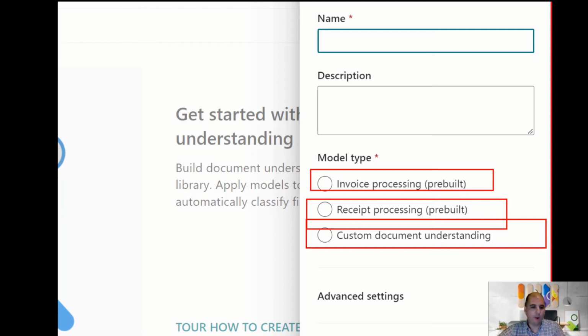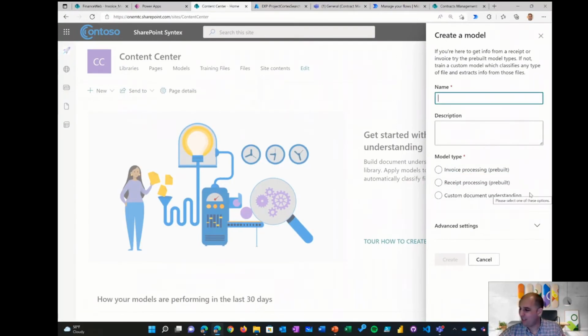So I'll kind of pause, take a breath, check my notes here, see if there's anything I missed, but any questions around forms processing before I get into document understanding? All right.